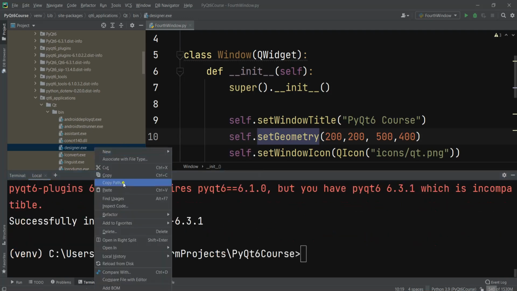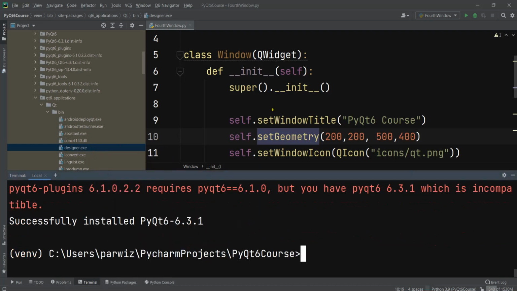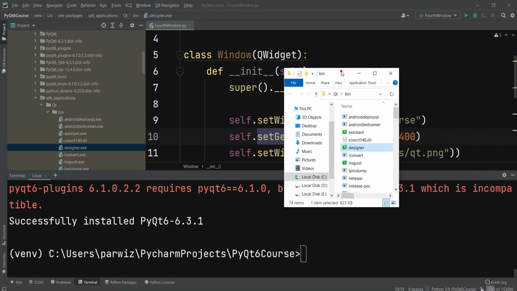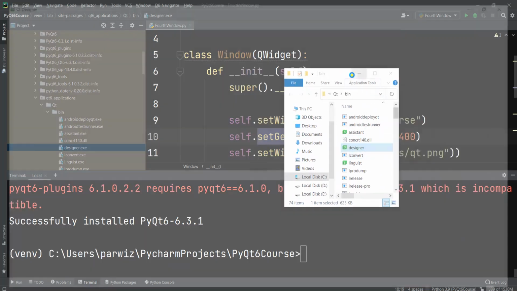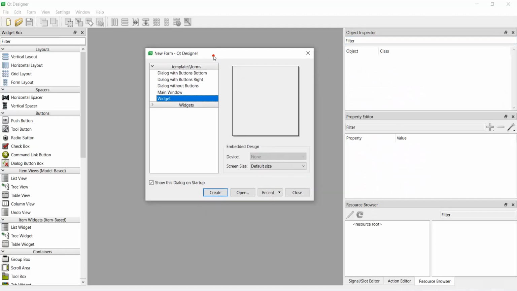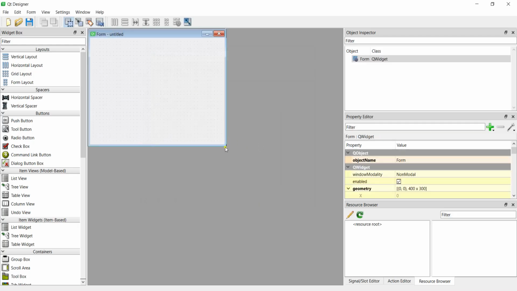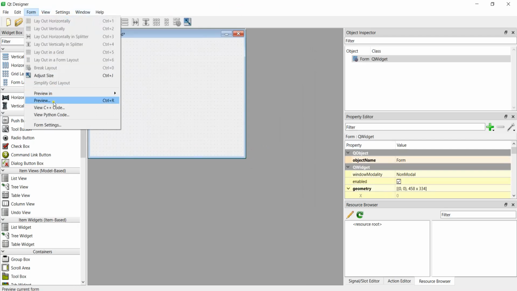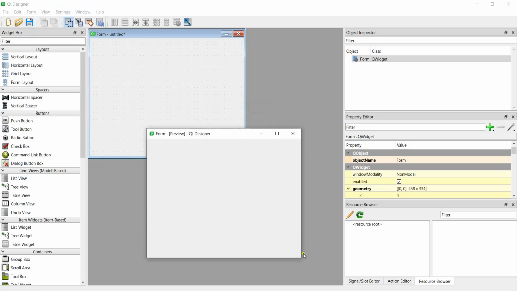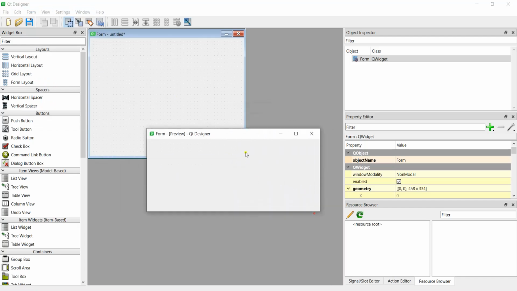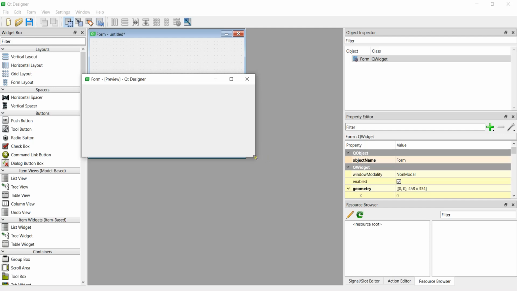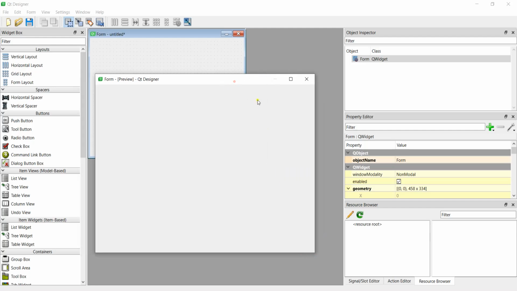So now I can just open this designer.exe, and let me just open in the Explorer, and now in here you can see we have designer.exe. Let me just open this, and now we have our designer, and from here, for example, you can just create a widget, and this is our window. So this is the widget bar. You can just create that. You can just preview this. So for example, we can just preview this, and now we have our window. Okay, and that is working.